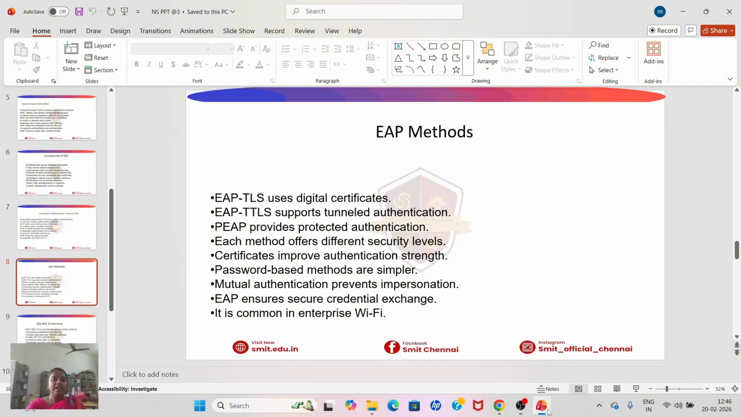And then EAP-FAST, flexible authentication via secure tunneling. It was developed by Cisco Systems, and uses a PAC, protected access credential, instead of a certificate. It is designed to replace LEAP. LEAP is lightweight EAP, developed by the same Cisco Systems, and uses password-based authentication.